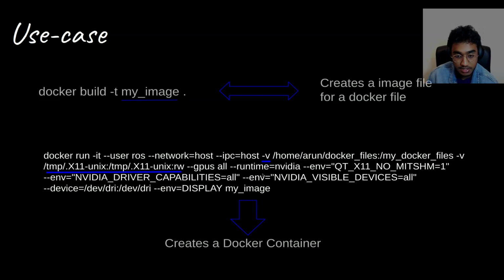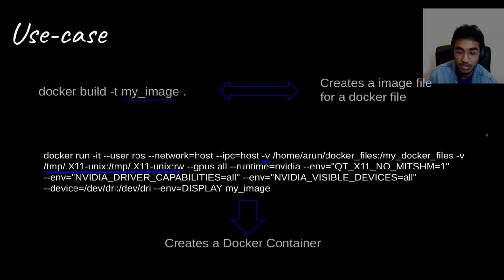And this set of commands, GPUs all, runtime, is used to enable your graphics driver underneath this container, and also this environment variable sets the display to the normal display you're using for your computer, and then you give the name of the image which you built using your Dockerfile. So this would create a container which could actually run graphical user interface programs like RViz.